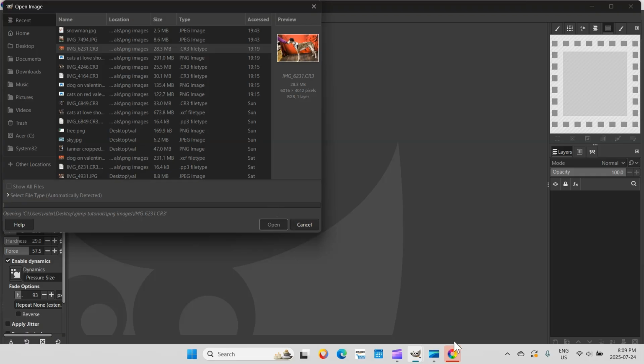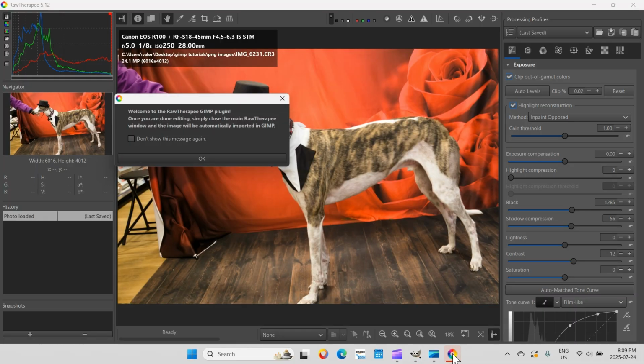Oh, here we go. Down below here is raw therapee. And raw therapee is a GIMP plugin. It's basically for when you want to work with raw photos. If you use JPEG or PNG, it'll work just fine in GIMP. But the raw, it doesn't want to open. So you have to download raw therapee to open up the raw photos.